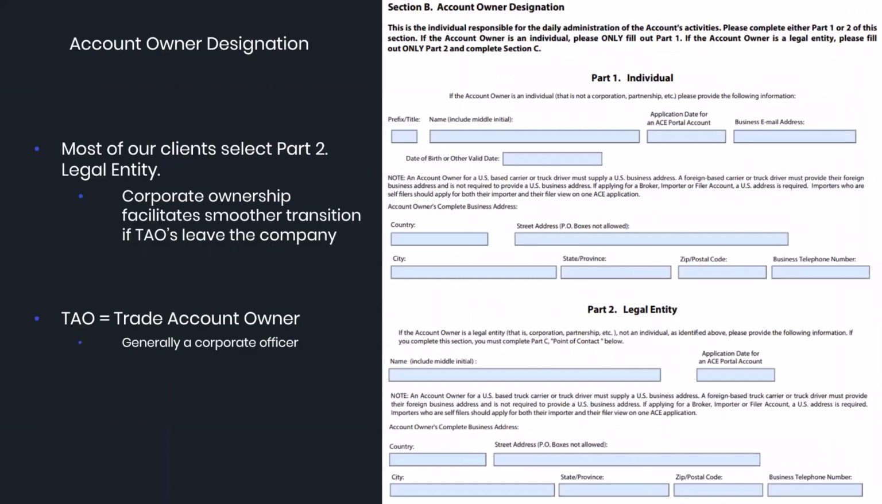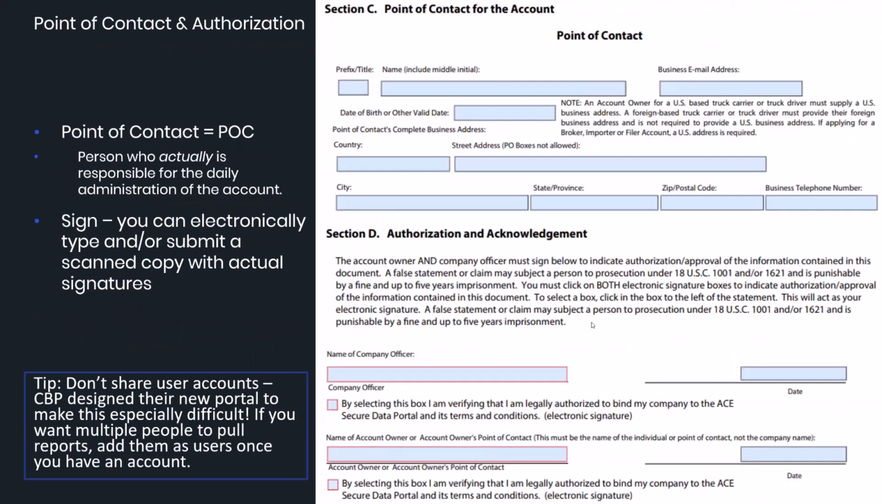Then you have account owner designation. Most of the time, almost all of the time, you're going to fill this in as a legal entity, not as an individual. If it's for your company, it's part 2 for your legal entity. It's a corporate ownership of the account. That's going to facilitate a smoother transition if the trade account owners have to leave the company. The next section is point of contact. So the point of contact is going to be the person who is actually responsible for the daily administration of the account. That's going to be someone who's available, etc.